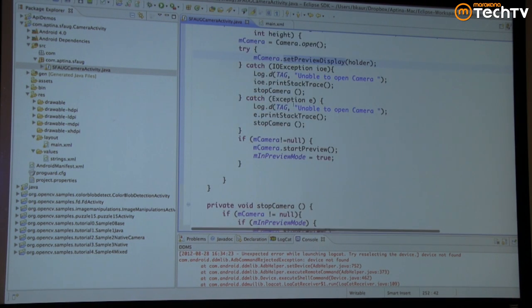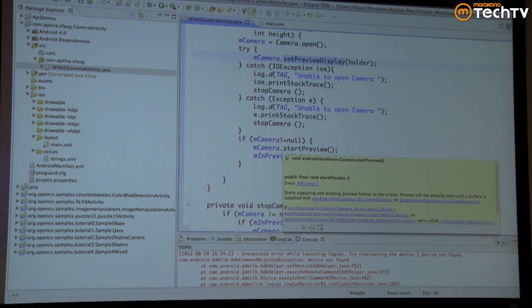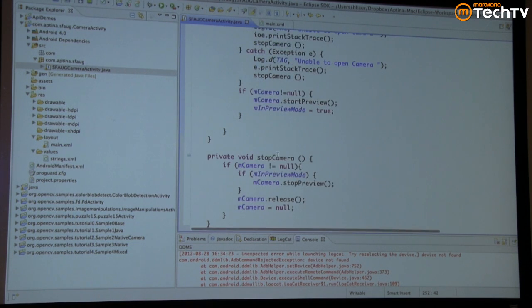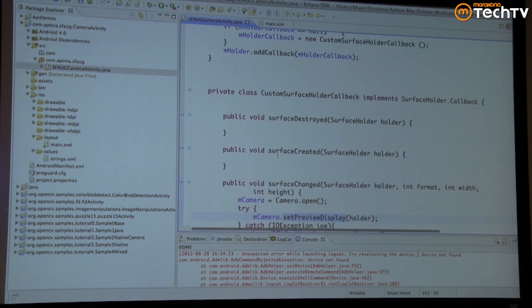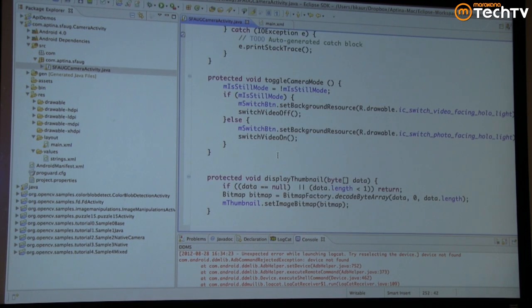So once you have set the surface here, you can go ahead and start preview. Once you're in preview, this one is just a Boolean to say that, OK, we're now in preview mode. Now, the other interesting thing, the next use case, is the ability to take a picture.